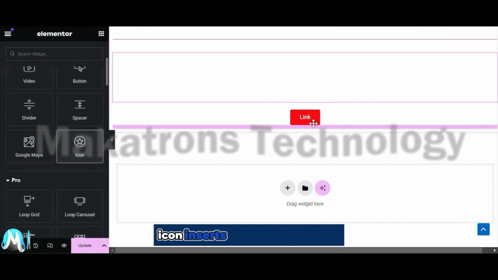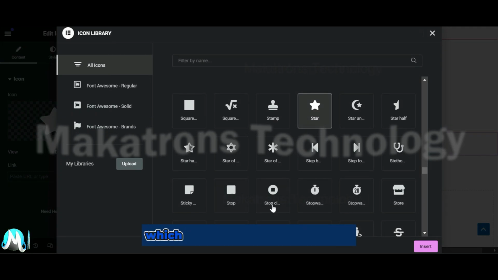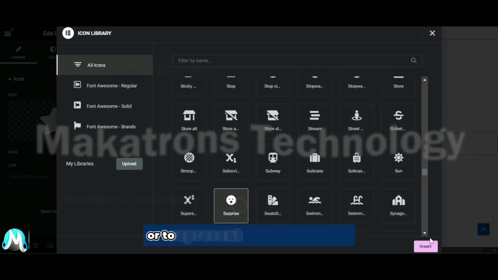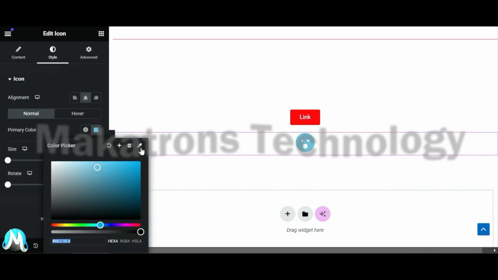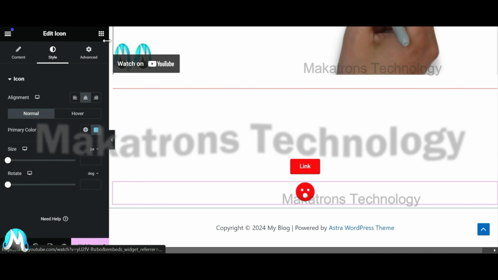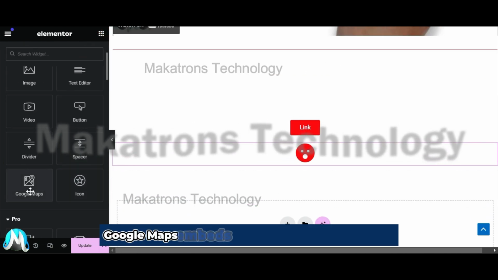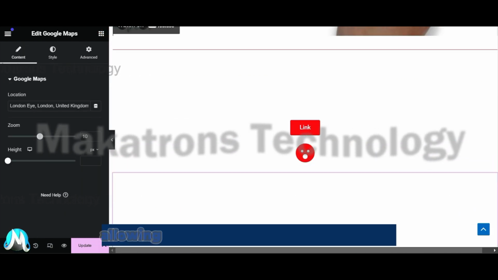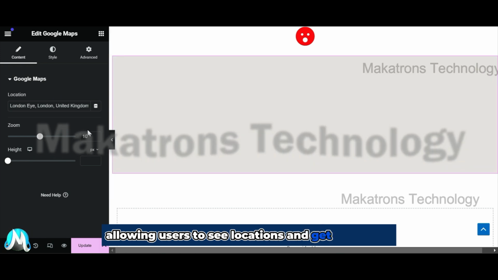Icon inserts icons from a library, which can be used for visual appeal or to represent features or services. Google Maps embeds a Google map into your page, allowing users to see locations and get directions.